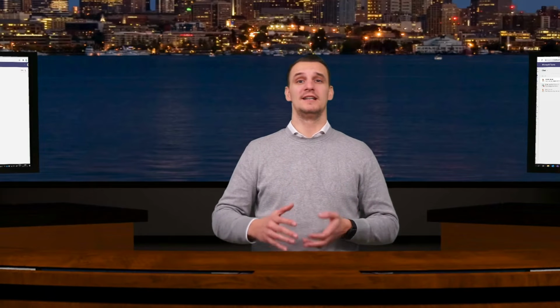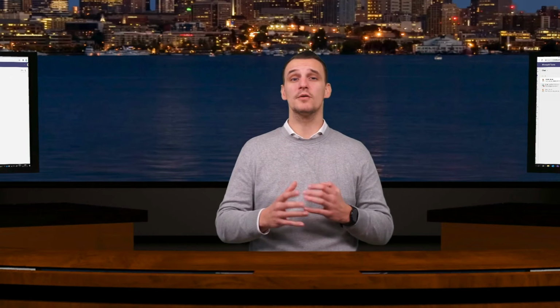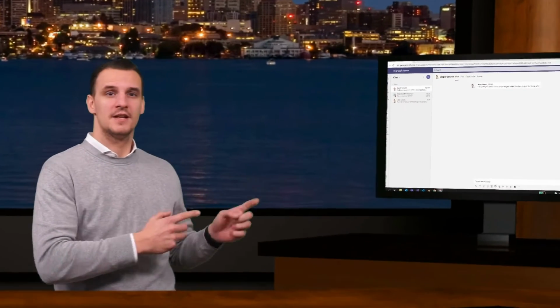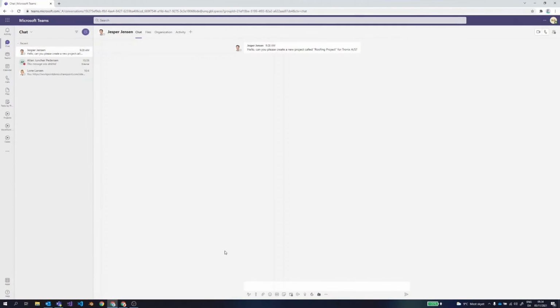Did you know that with WorkPoint you can create projects with commands in Microsoft Teams? I will show you how. Here we are currently chatting with a colleague of our organization. Our colleague is asking us if we can create a new project called Roofing Project for a company called Tronics.